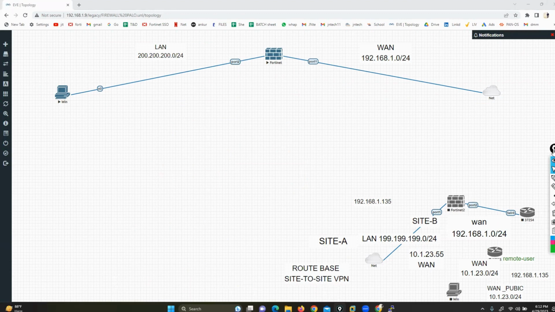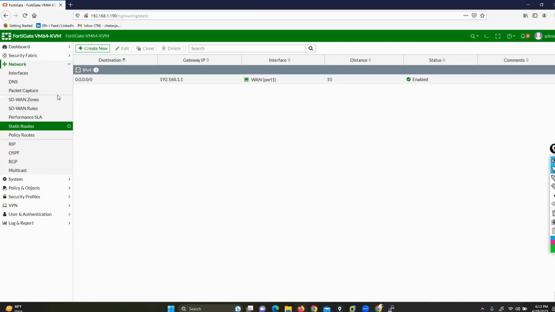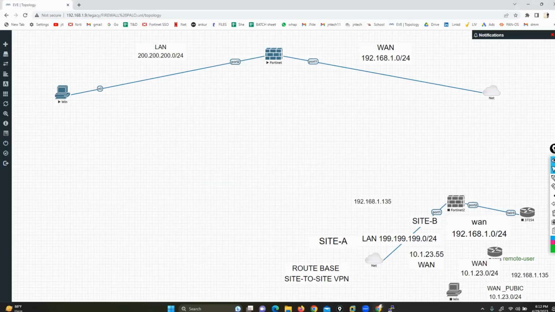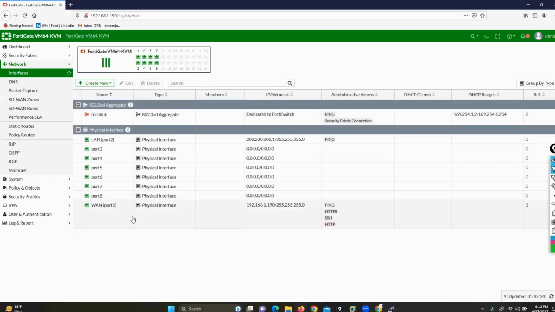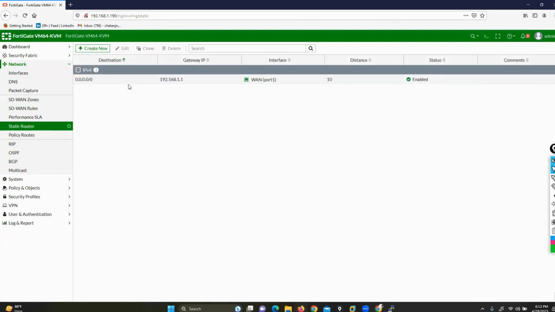Because we can use the firewall policy NAT option for our translation, right? Why the central NAT concept? Before configuring central NAT, let's verify the basic stuff: the IP address on port number one, the IP address on port number two, and default routing. Basic configuration is done.